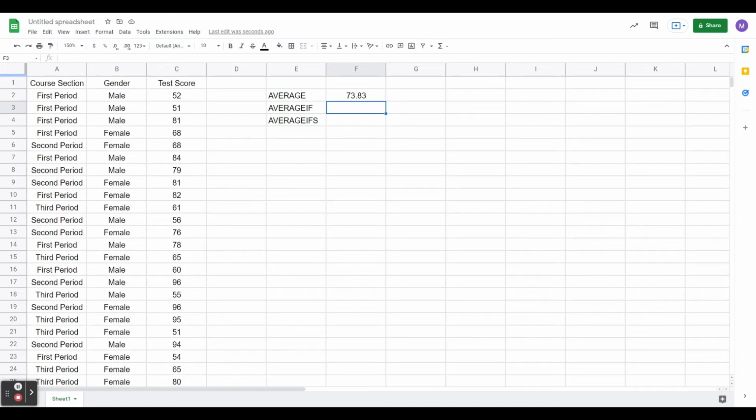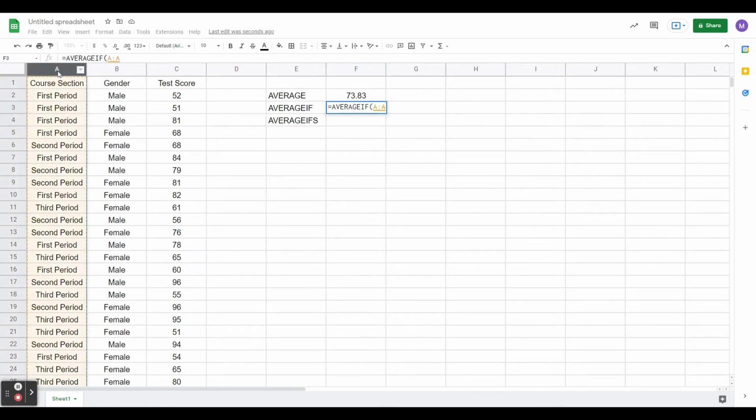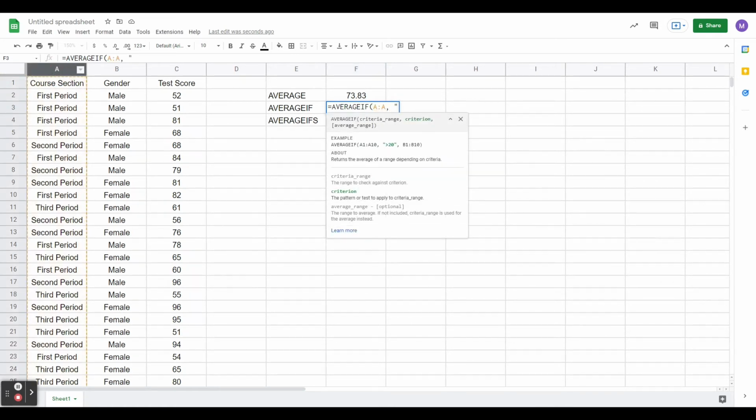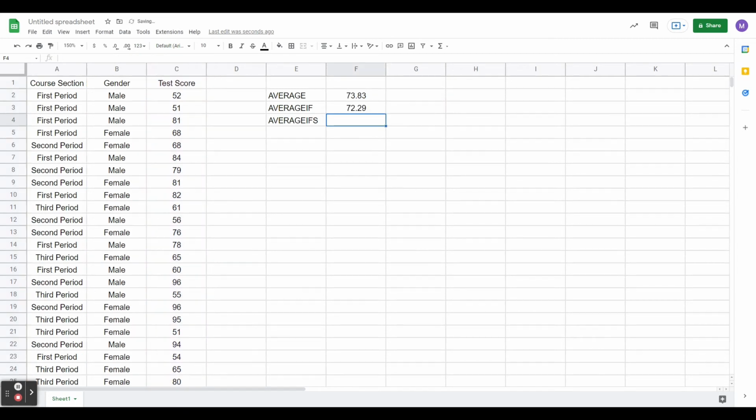If I want to know the average test score in first period only, I can use the average if function. In cell F3, I will type =, average if, open parentheses. Select column A, comma, type first period in quotations, comma, select column C, close parentheses, enter. The average test score in first period was 72.29.